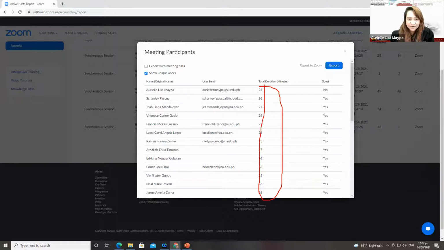But if you uncheck this, let's say for example, this is Shanley. It can be that two Shanleys will be placed here because perhaps Shanley was logged out from Zoom. Perhaps there was a power interruption, so he logged back in. So with unique users only, it's one user at a time. There. Then you can also export this to Excel.